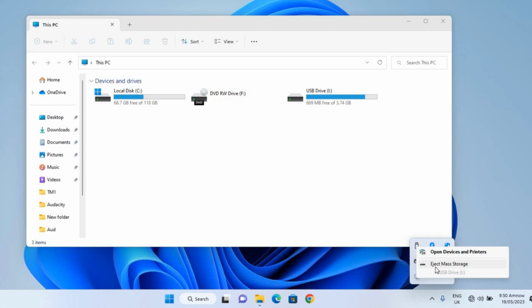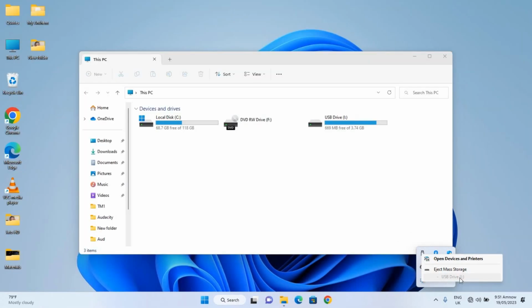right click or left click on it, and then we have the USB drive, which is I. This is my drive letter, which is I. So if there are other devices which are connected with different identities, they will all be listed here. So you just click on eject mass storage, and then voila, the drive will be ejected successfully.